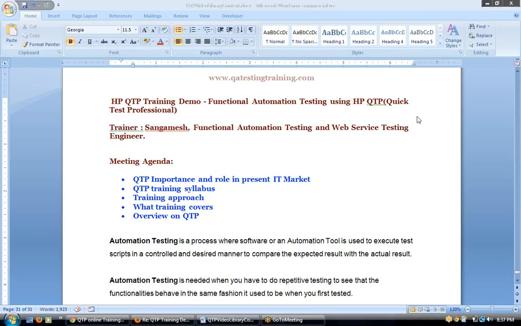So let's get started. In today's agenda, we are going to discuss the importance of QTP, what QTP is, the syllabus that we are going to cover from QAtestingtraining.com in QTP, and the training approach that we have been following for years to train the candidates very well, so that they can be very comfortable when they complete their training from QAtestingtraining.com.